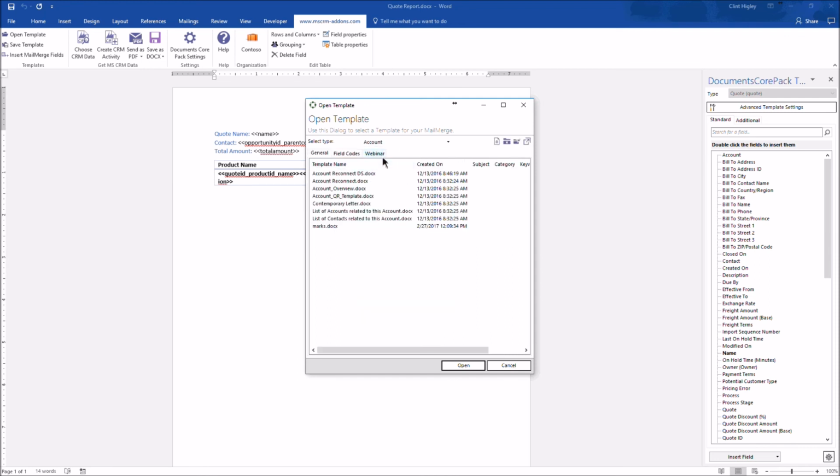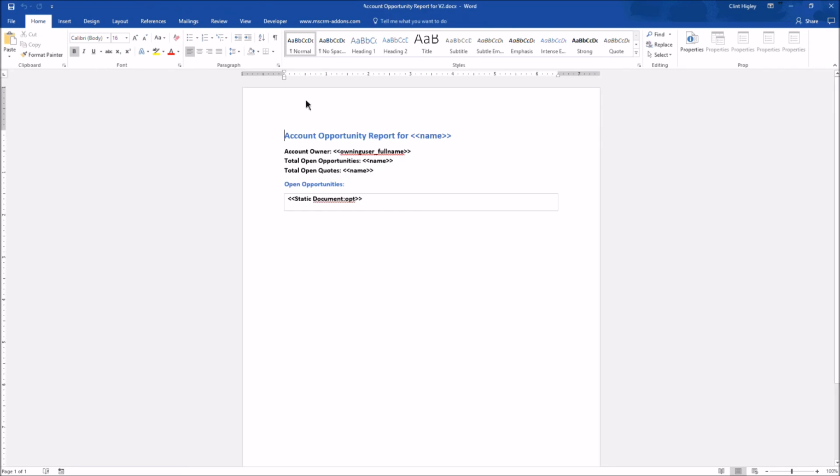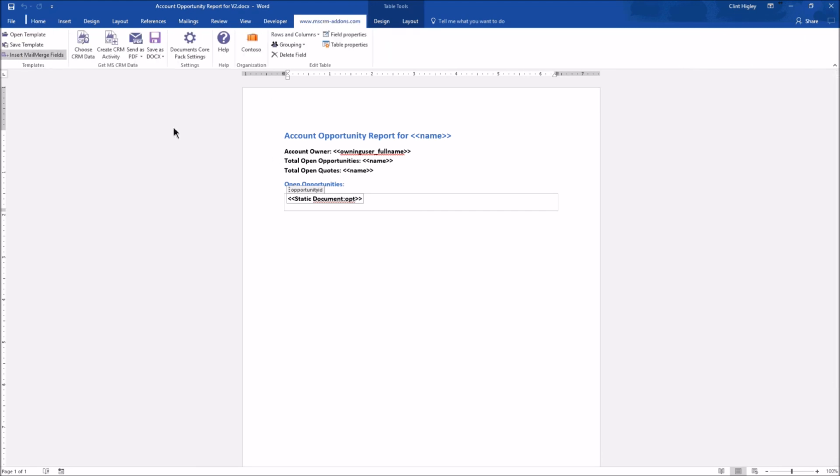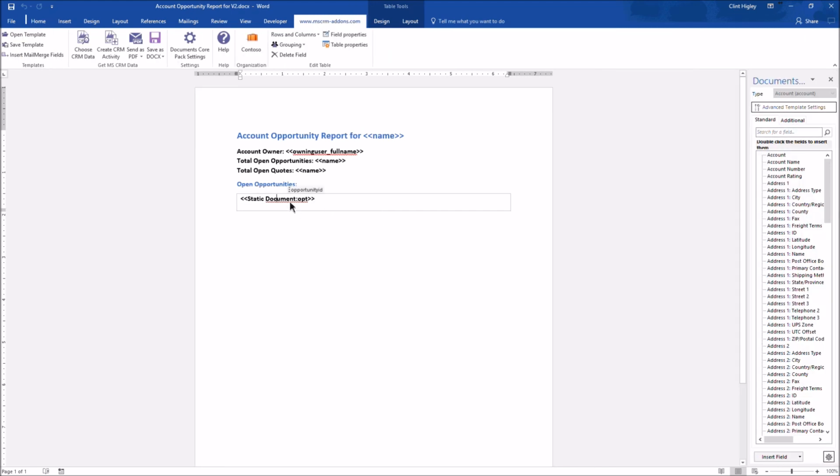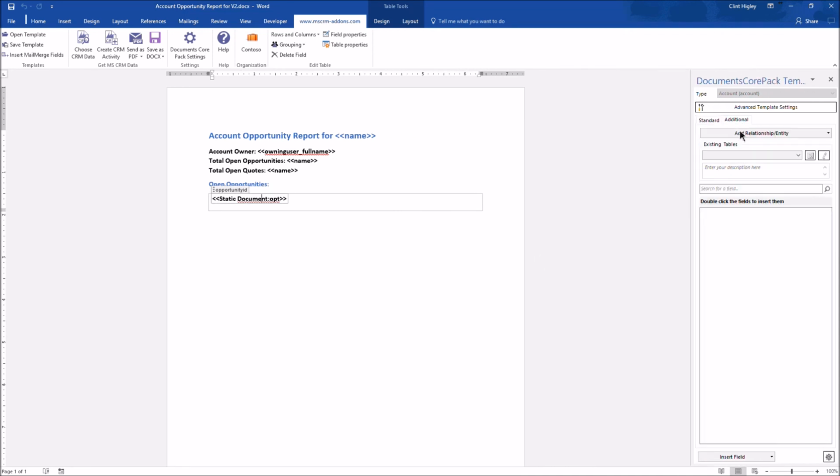So on the account, again, I have here this opportunity report version 2. This is the one I ran originally. This is my new report here that I've got. And again, it's pretty much the same setup as before, except here I have a list of open opportunities. And again, I've added another relationship in here to add the static document for that's referencing that opportunity.